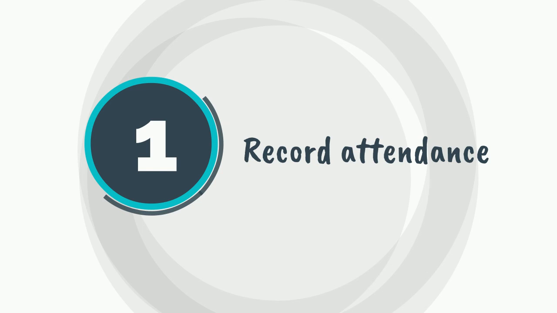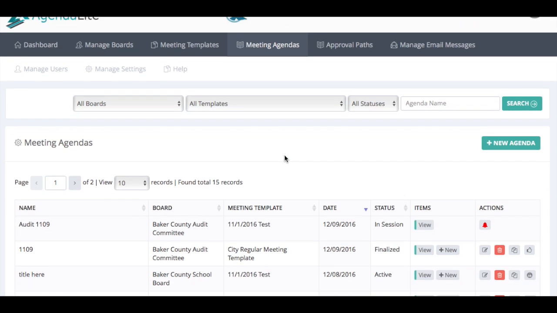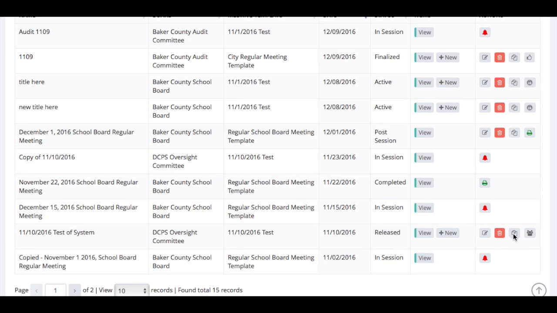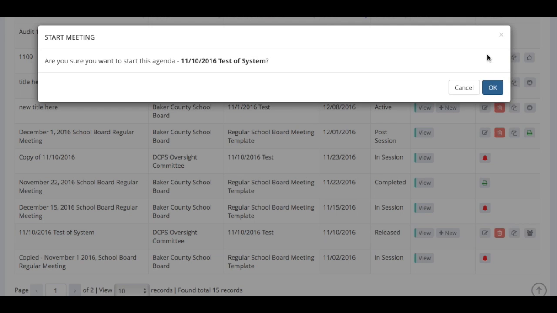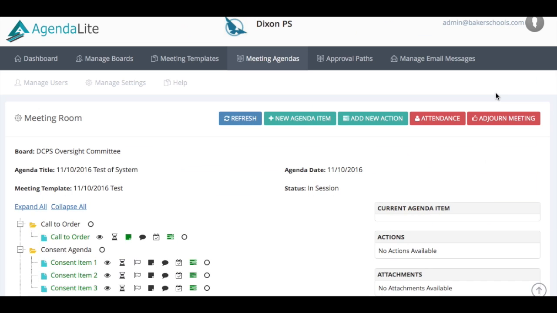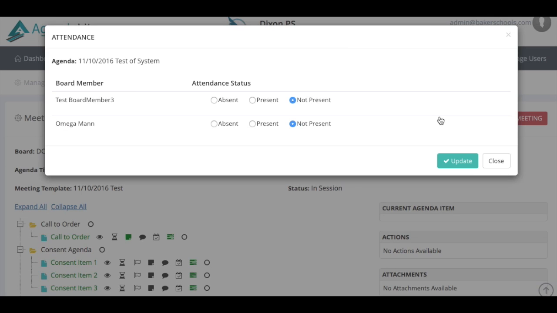To record meeting attendance, select the released agenda that contains the meeting attendance list you wish to update, and click the Start Meeting button under Actions on the Meeting Agendas page. The meeting room page displays. At the top of the page, click the Attendance button.